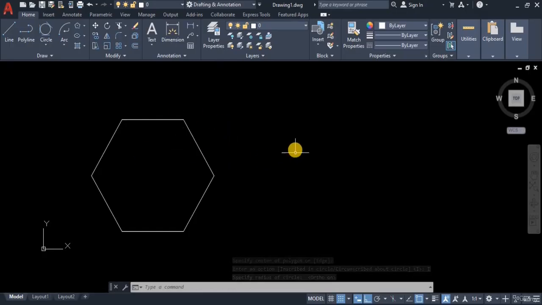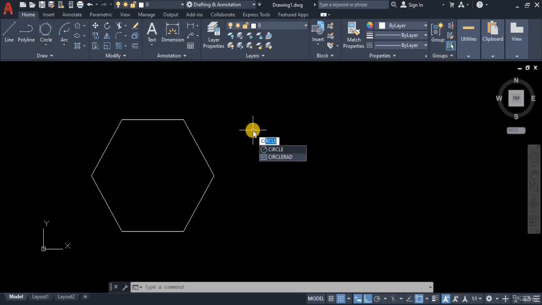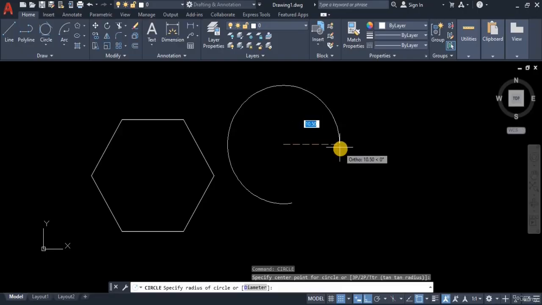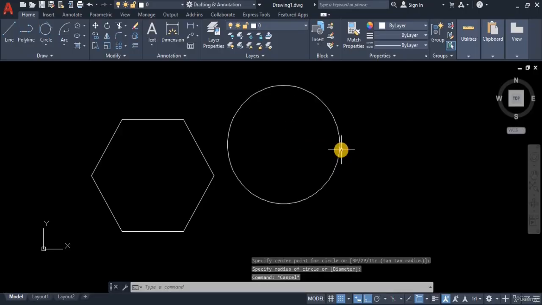So let's see the other option. First of all, we need to draw a circle. I'm quickly going to draw a circle. The shortcut command, we already know this, is C, circle. Now specify the first point. So let's say something like this. Okay, escape. So now let's go back to the polygon command.